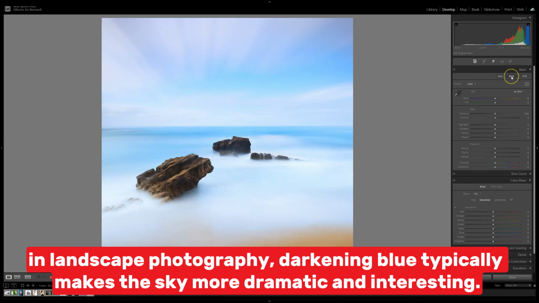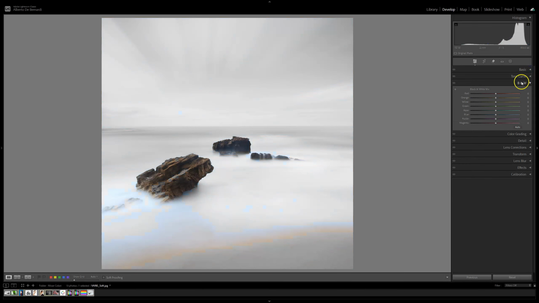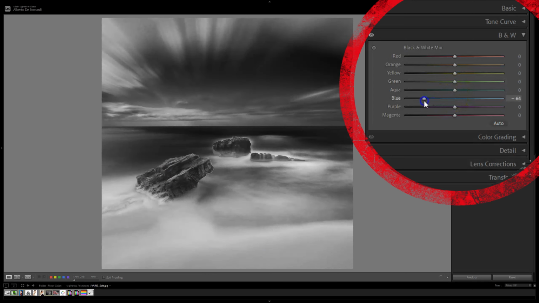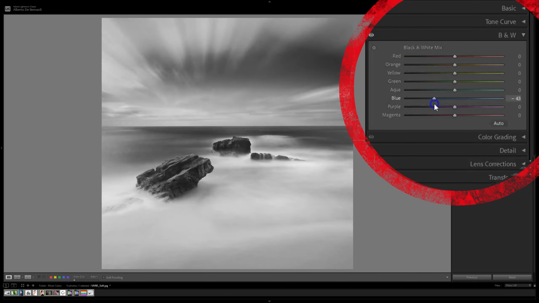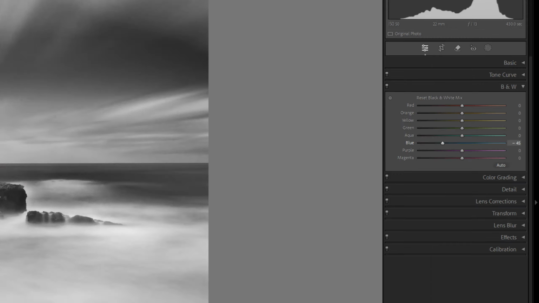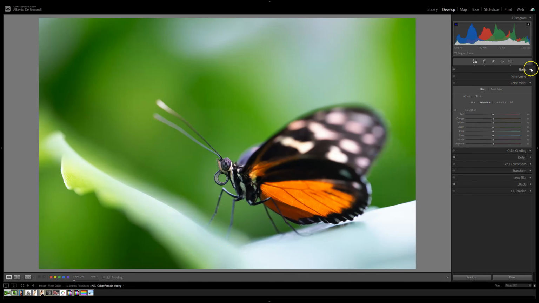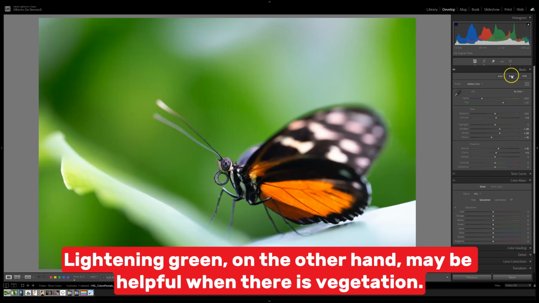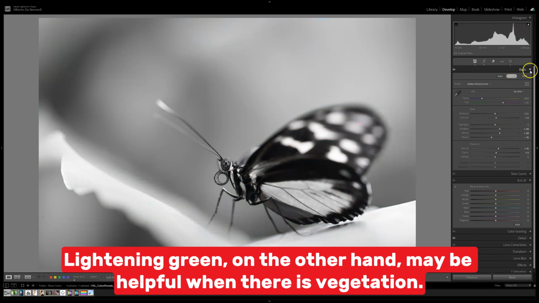In landscape photography, darkening blue typically makes the sky more dramatic and interesting. Lightening green, on the other hand, may be helpful when there is vegetation.